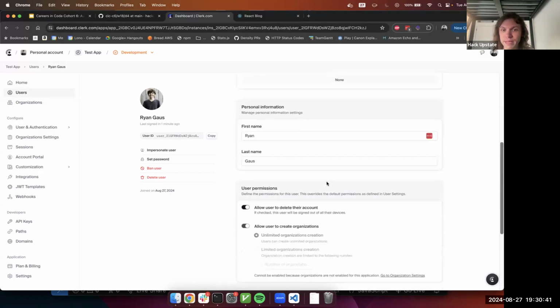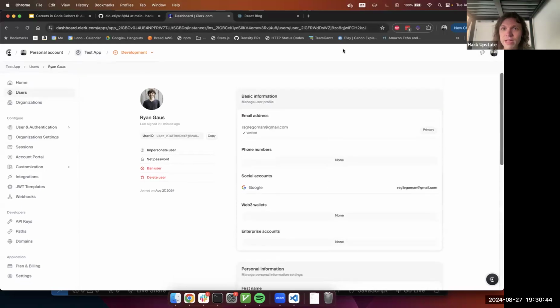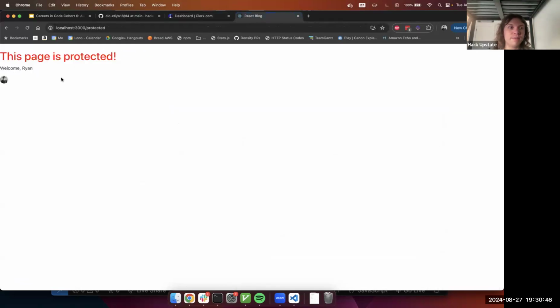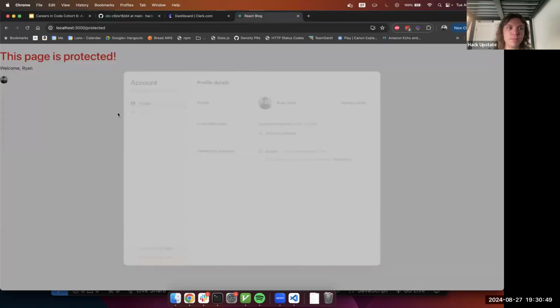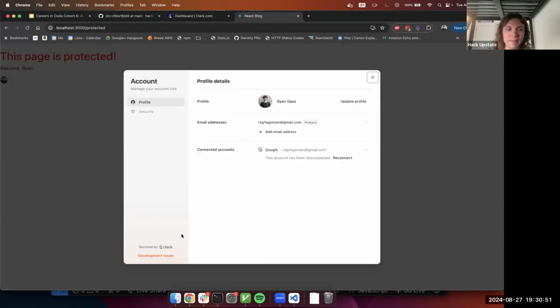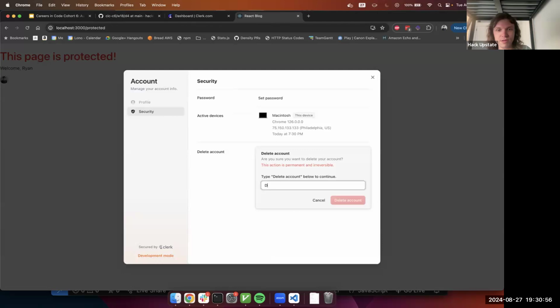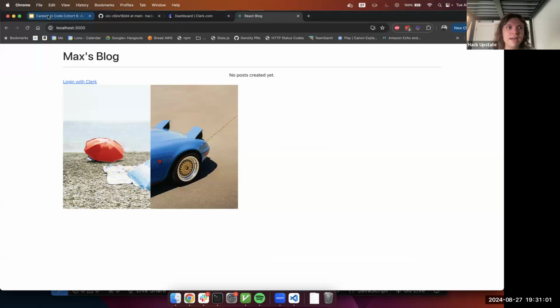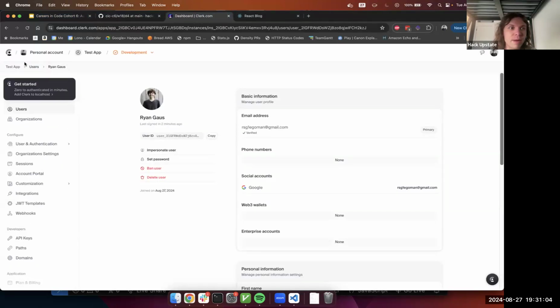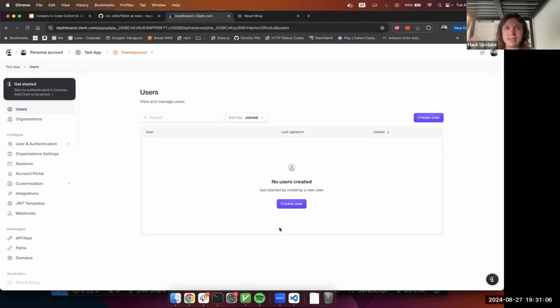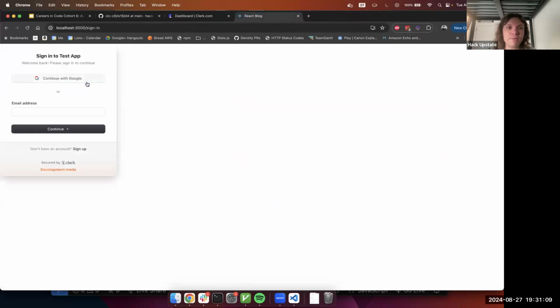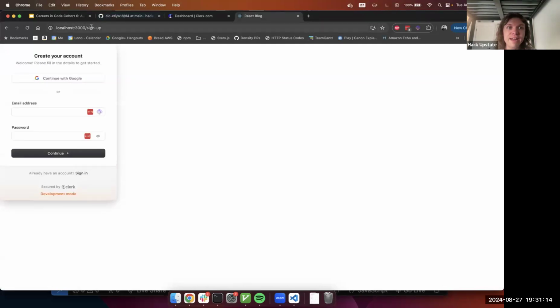What I'm going to do is, oh, okay, it's not going to let me. I'll do it from here then. I'm going to go to manage account, and then go to security and then delete account. So delete account. And then once I do that, I go back to users. You'll see that that's empty. So I deleted my account. And now if I come back over here and I go log in, and instead I go sign up, now you see it redirected me to sign up, that other endpoint we set up.